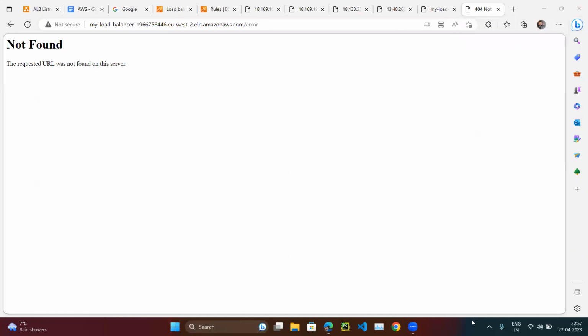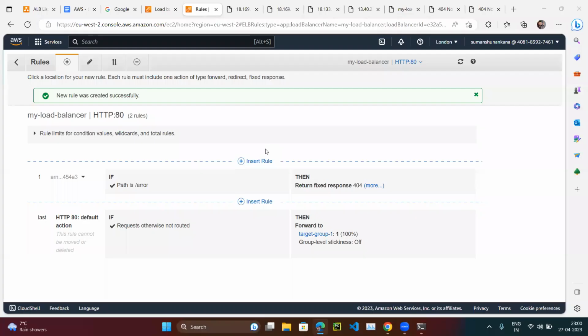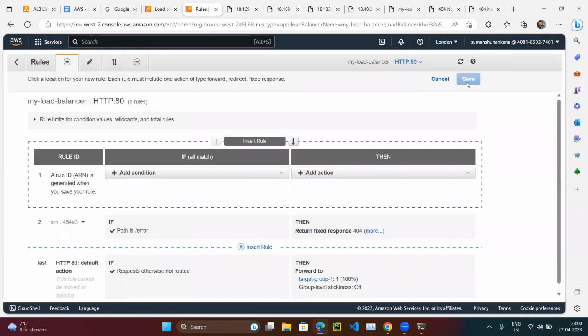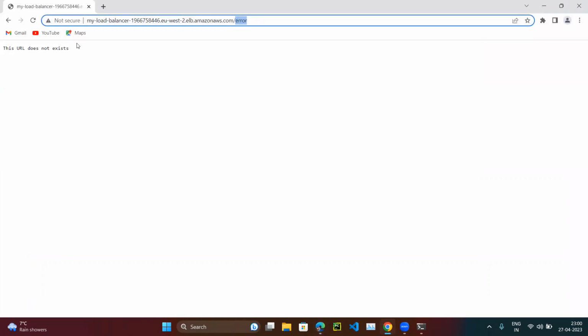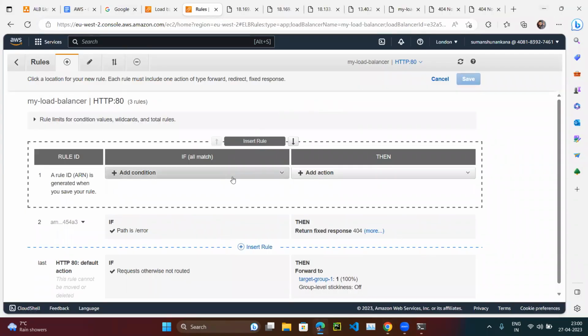Let me check. Just wait a minute. There was a silly mistake. I forgot to save that rule. When I inserted the rule, there is a save button, and I forgot to click on it. So now if you just do /error, we are getting the response which we provided: this URL does not exist. Which is perfectly fine.